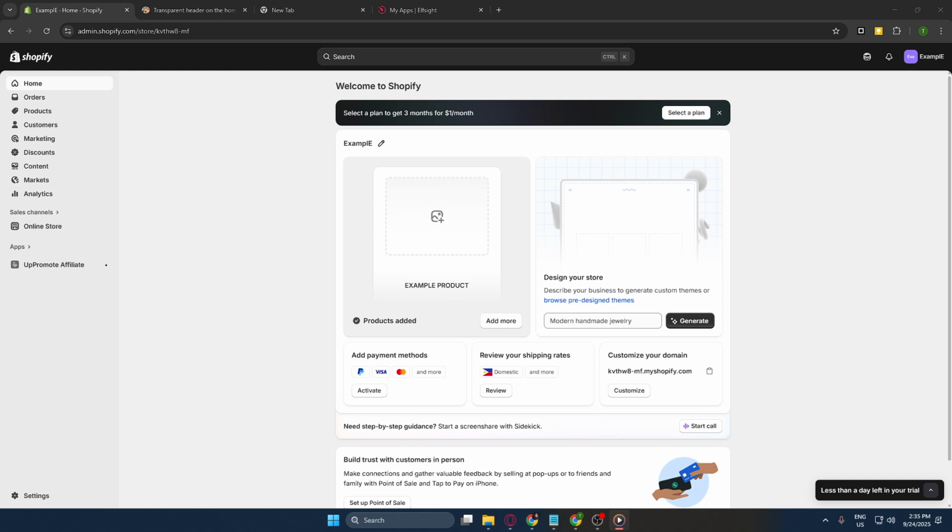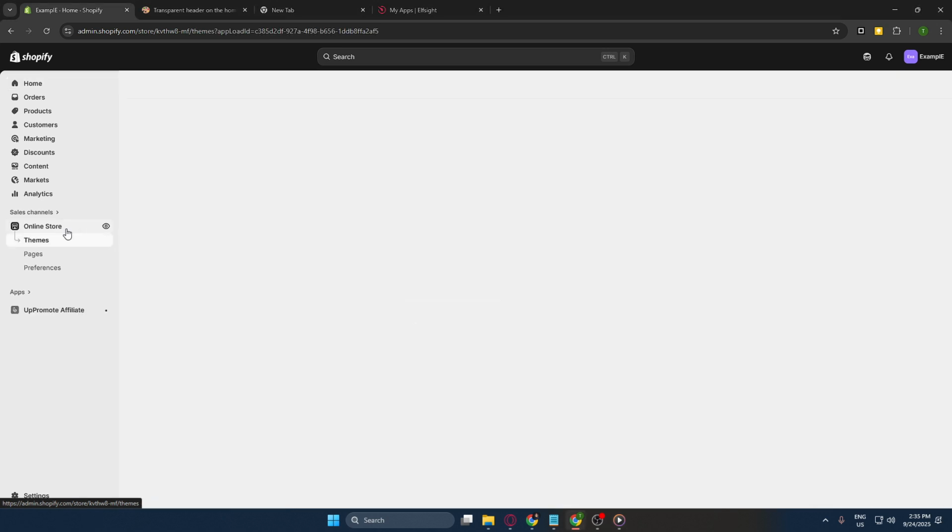To begin, you'll want to have the specific code ready that will allow this transformation. I'll be providing that code in the video description below, so be sure to check that out once your setup is ready for pasting. Once you've copied the provided code, head back to your Shopify dashboard.